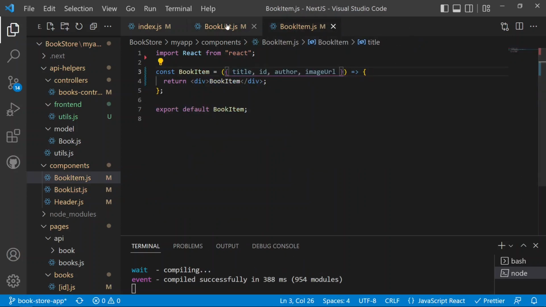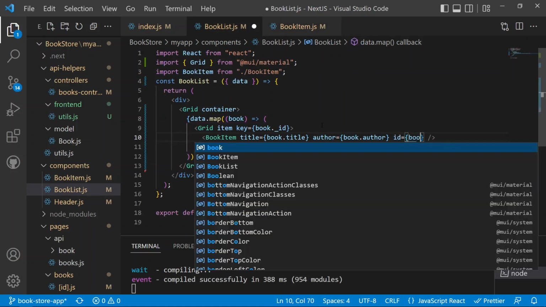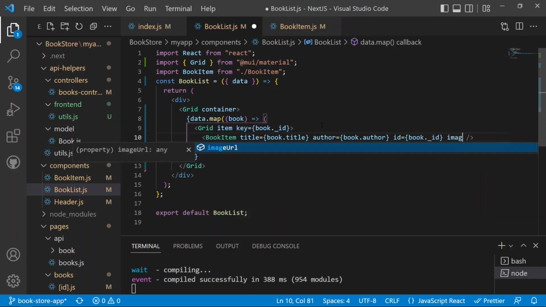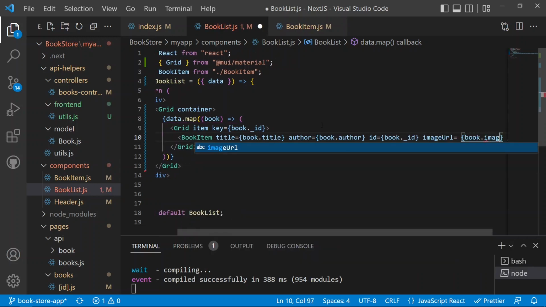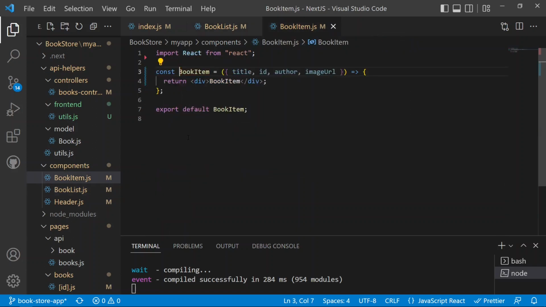And after that it will contain the ID. So we want to add the ID equal to the book dot underscore ID, and after that we need to add the image URL. So we can add an image URL, equal to again the book dot image URL. So now we have some props inside that. So we have the title, we have the author, we have the ID, and then we have the image URL as well inside the book item. So here now we need to render all of the things.